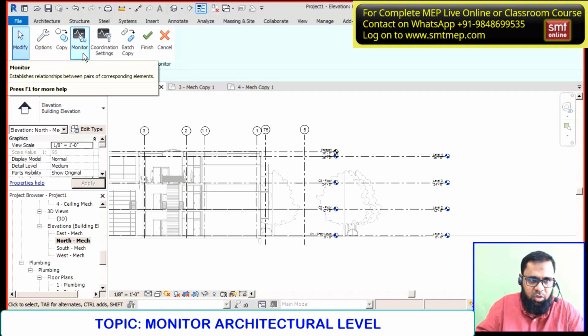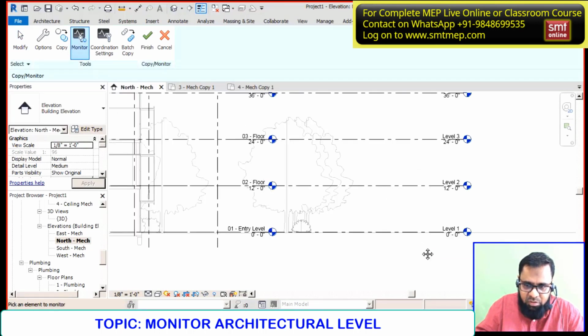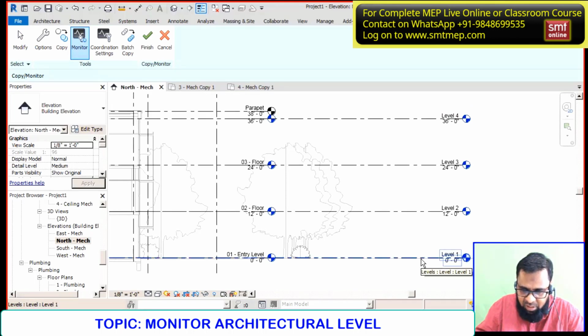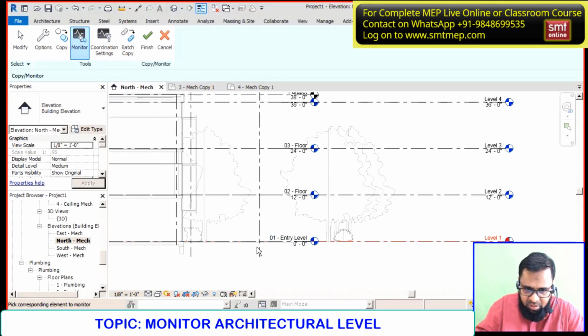Under this, click on this Monitor, then zoom, select Level 1, click on Level 1, and parallelly click on the entry level. You can find this symbol for monitoring. Now this Level 1 and entry level are under coordination, meaning under monitoring. Next, Level 2 continuation. Don't click finish, continue.